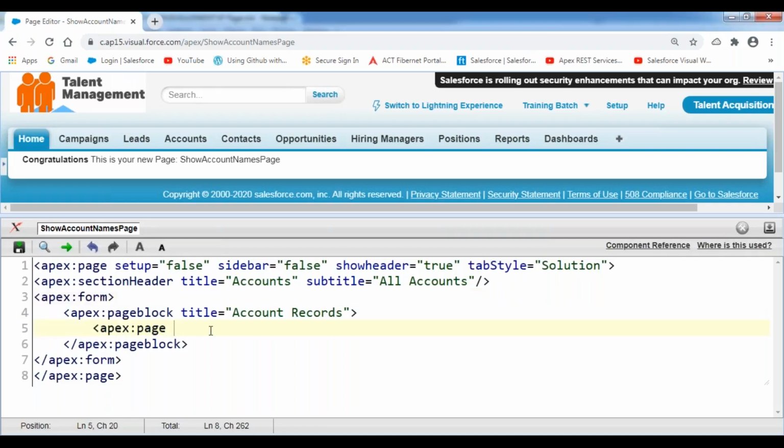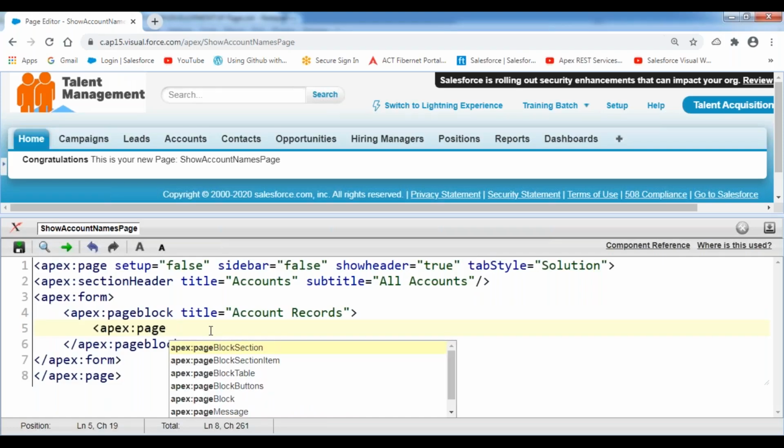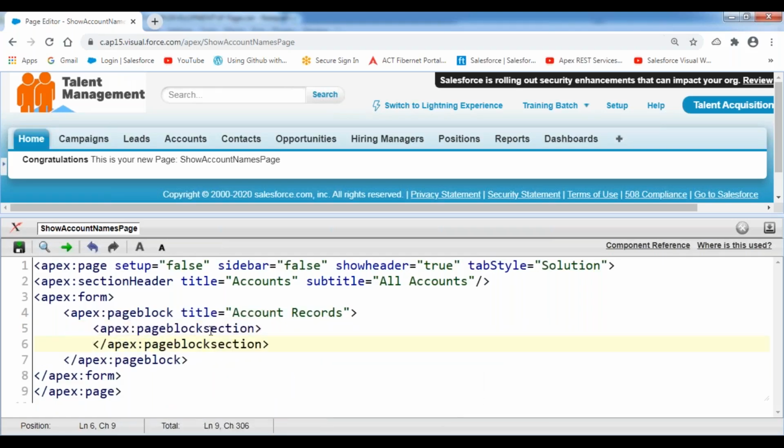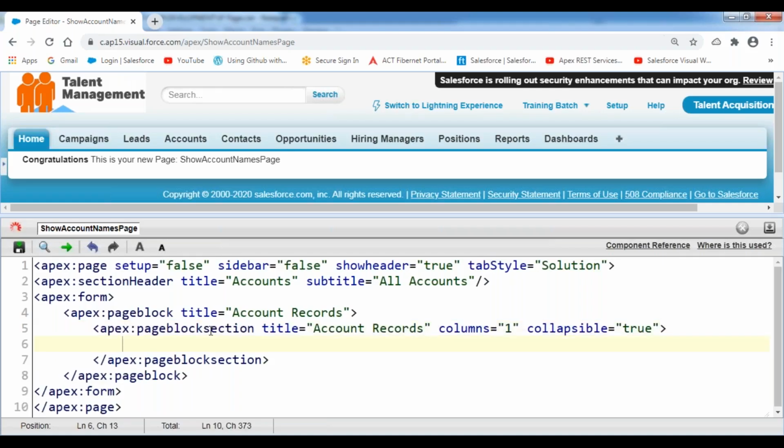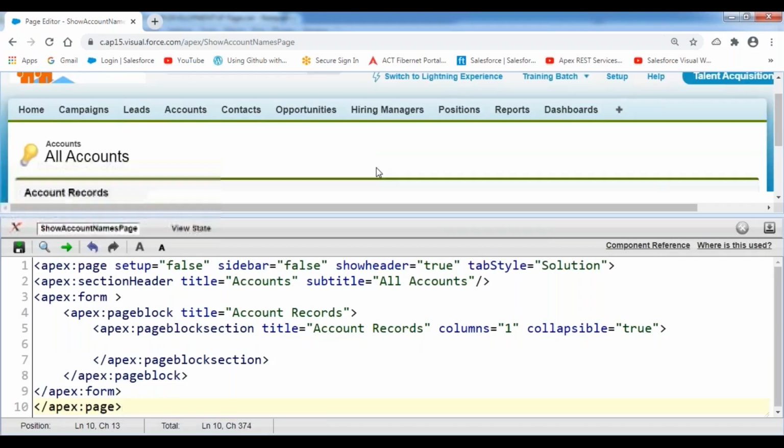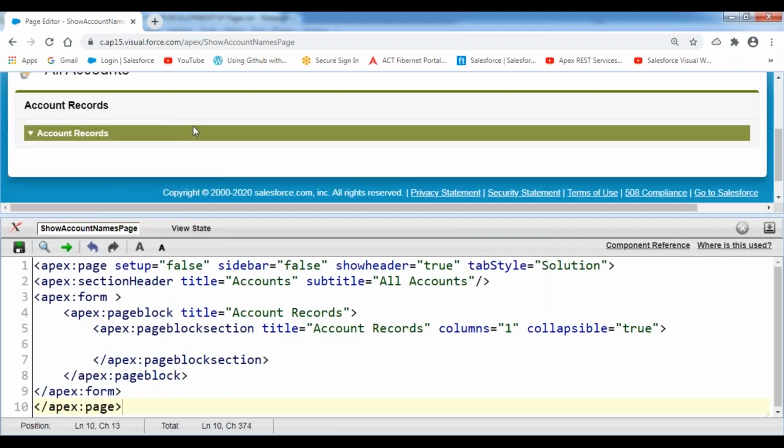Now let's see how can we add this picklist control right now. So I'm adding the page block section. I'm indicating the title, account records. Number of columns equals 1. And collapsible equals true. So now here we are adding the page block and the page block section.